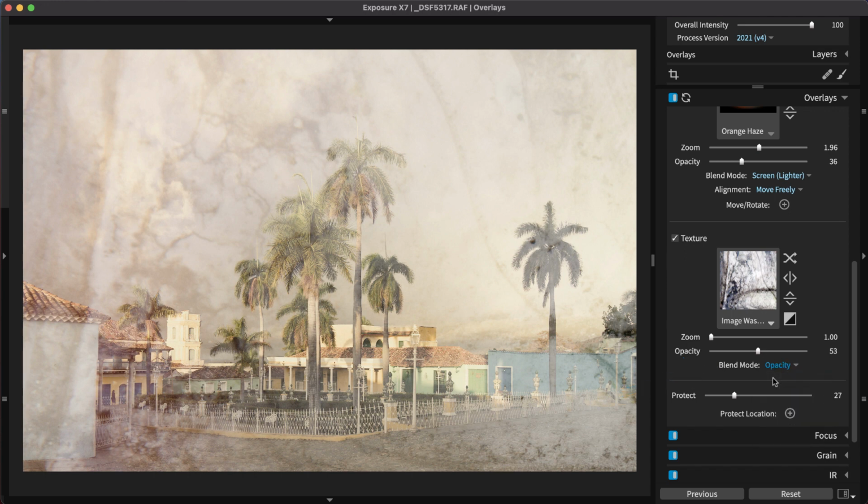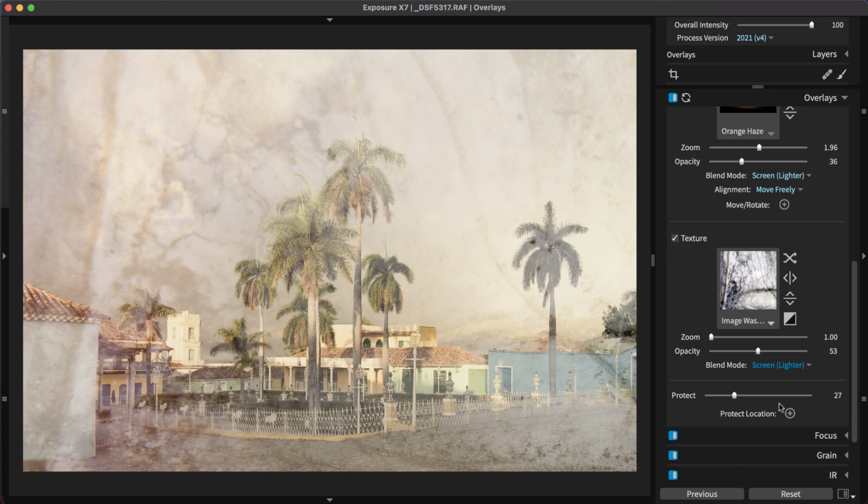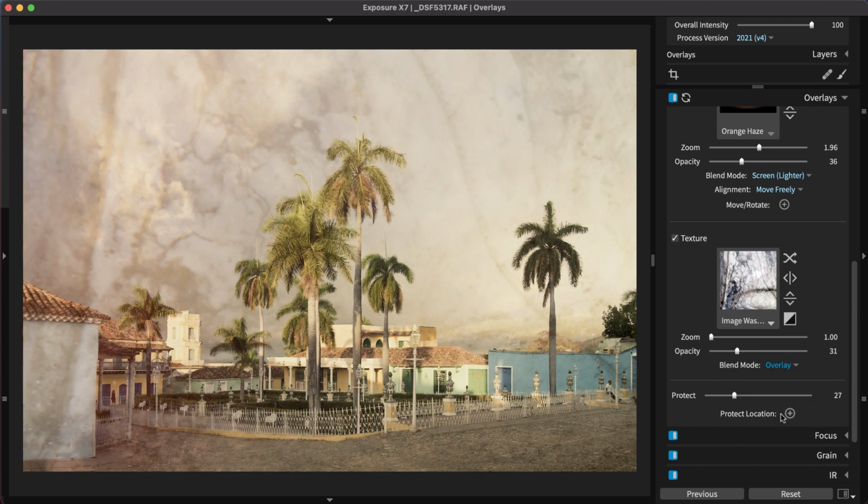Opacity applies the texture across the entire image, lifting the blacks around the edges and providing consistent coloring and texture across the photo. Screen will brighten the image. Overlay will add contrast by darkening the darks and brightening the brights.